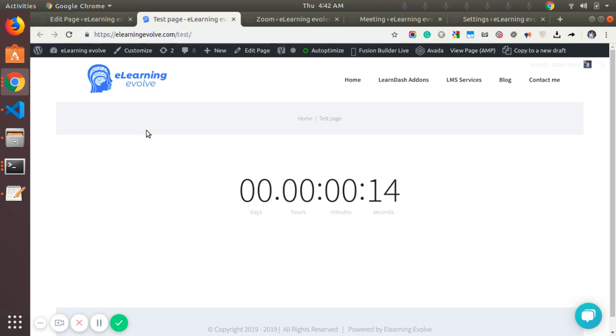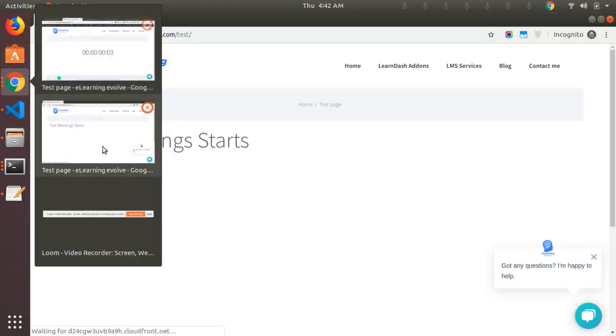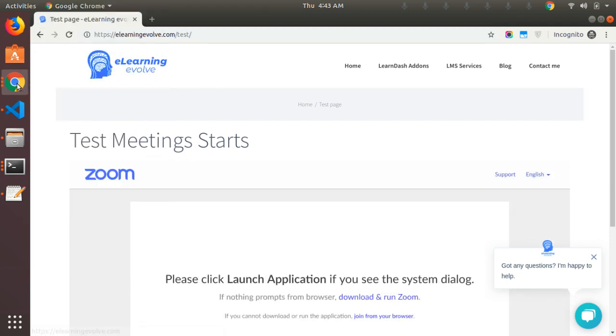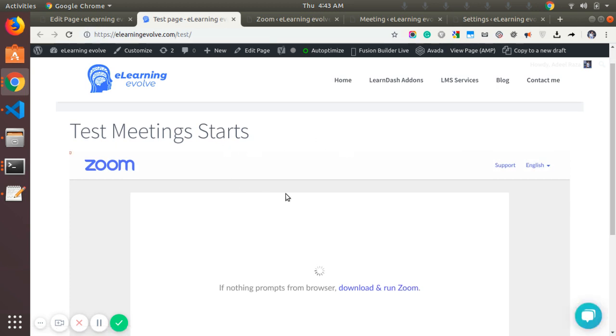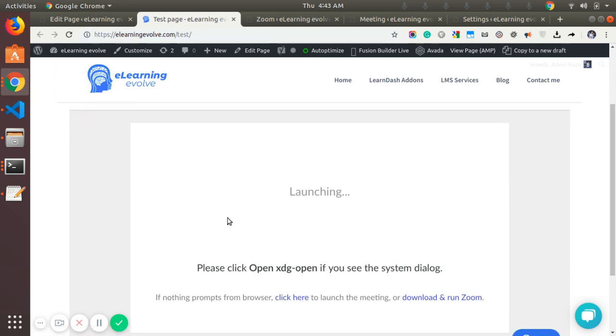the meeting. So this is the admin user from where you can initiate the meeting. And I have opened one more user here that will join the meeting. So once the countdown is over, the Zoom API will show this window where we can begin the meeting.